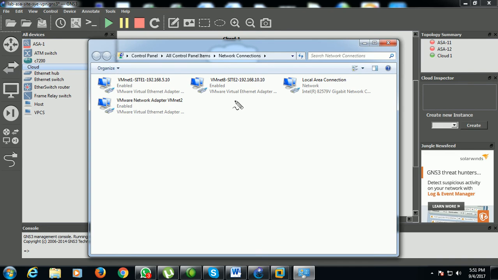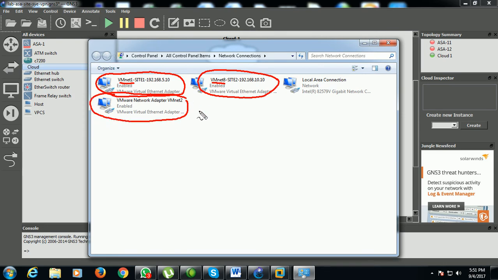One is called VMnet8 and the other VMnet1. These two network cards are available by default. Now I created a separate network card for the management network, VMnet2. I'll show how to create these separate network cards in VMware Workstation.